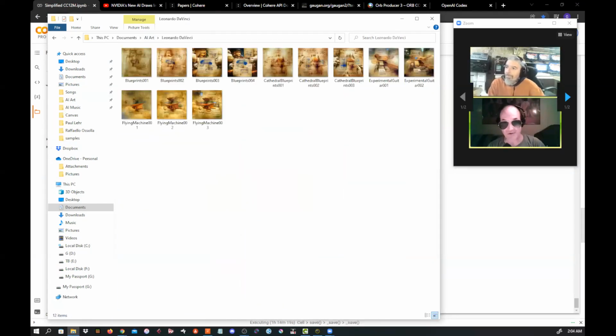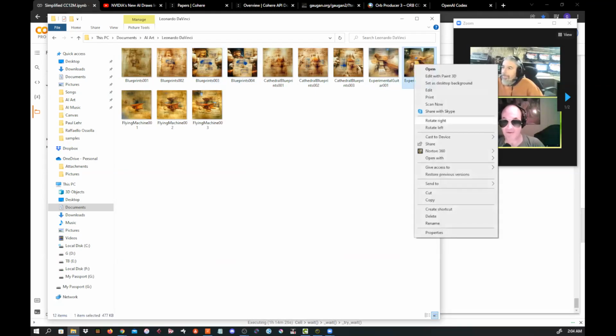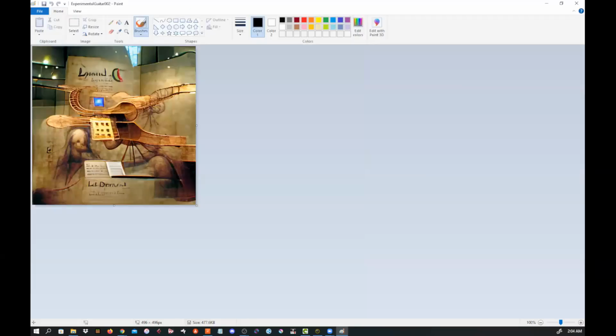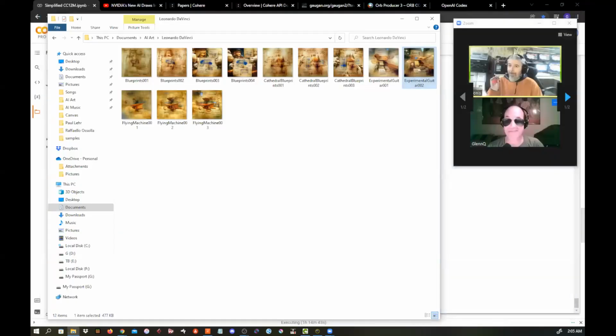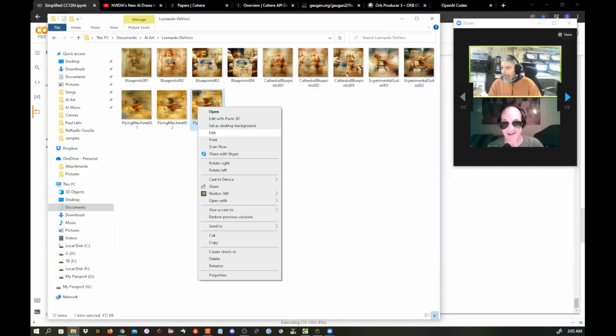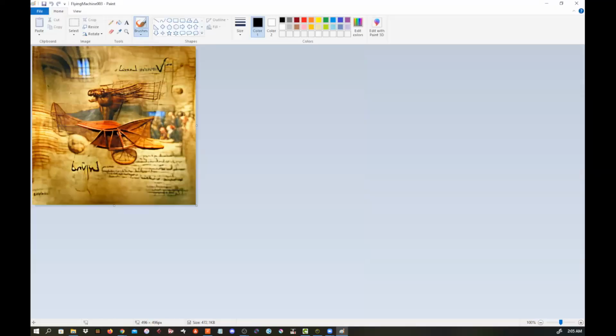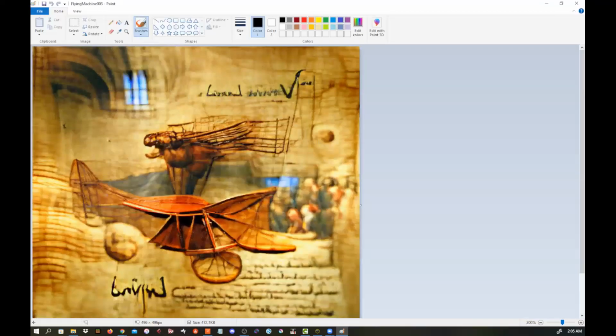For Da Vinci, I tried doing a bunch of blueprint stuff, just thinking that he had his flying machine blueprints and stuff. But I also tried experimental guitar for him, so in a Da Vinci style. See, Da Vinci did think of outlandish kinds of mechanical contraptions. He invented the helicopter long before they did. And that's why I said flying machine for the other one I did for him, to see what they would give me. Pretty cool.